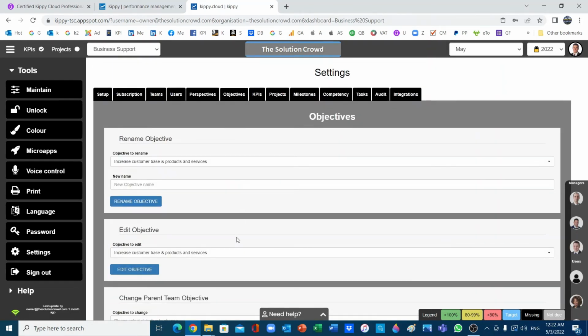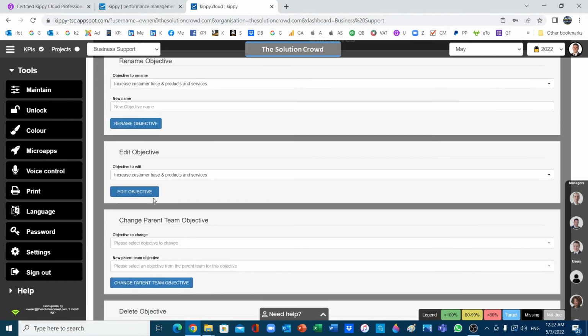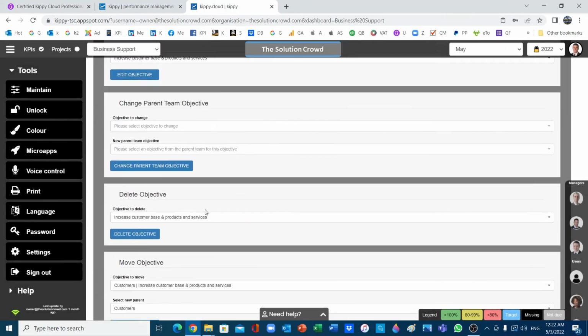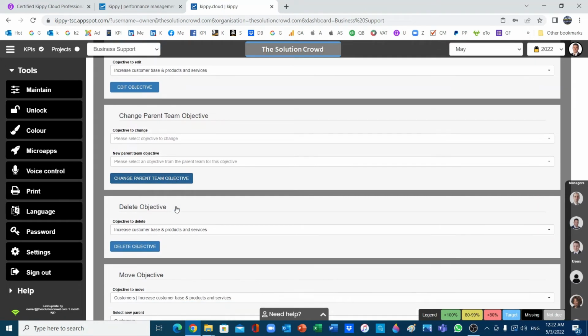Objectives have the same thing. You can rename an objective. You can edit an objective by putting a description and also the relative order where you want them to show, which one on top, which one at the bottom. Delete an objective. You have to be very careful here.